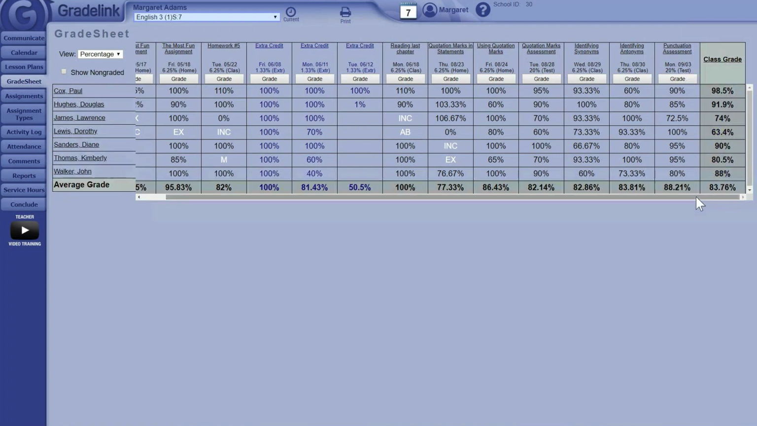Now, before we talk about how we get this finalized class grade onto things like progress reports, report cards, and transcripts, we do want to take a brief moment to talk a little bit about the attendance sheet.